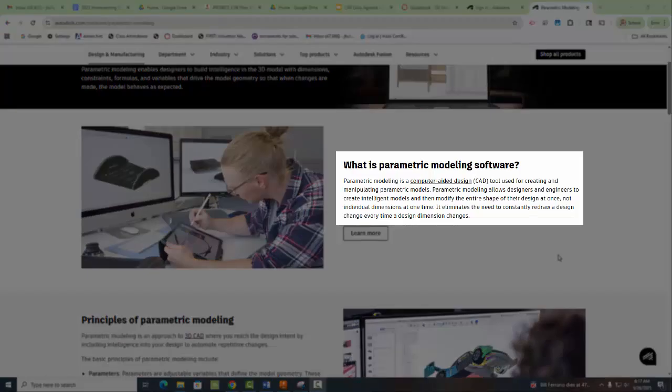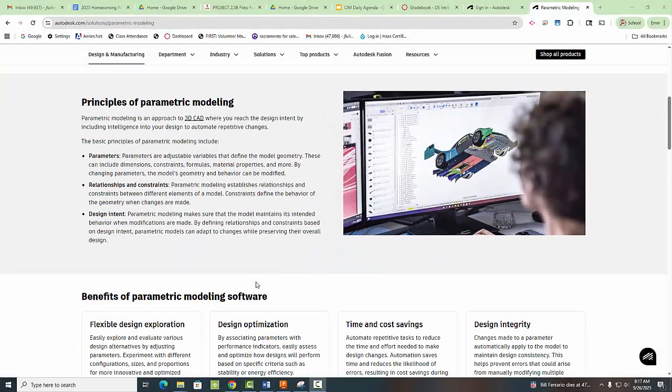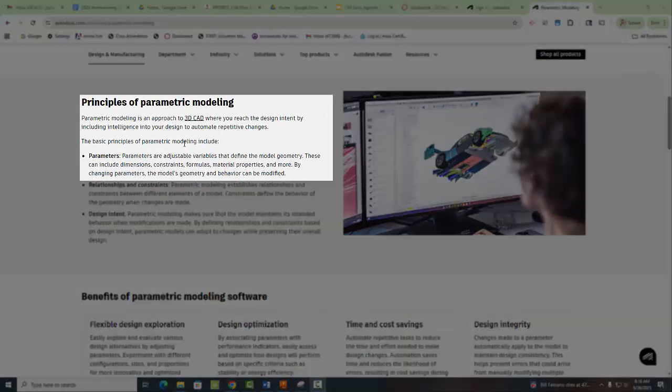So according to Autodesk, parametric modeling is essentially a CAD tool that you can use for creating and manipulating parametric models. Parametric modeling allows designers and engineers to create intelligent models and then modify the entire shape of their design at once, not individual dimensions one at a time. So the three basic principles of parametric modeling include parameters, probably the most important one because we're going to be setting some parameters in this video. Parameters are adjustable variables that define the model geometry. These can include dimensions, constraints, formulas, and material properties.